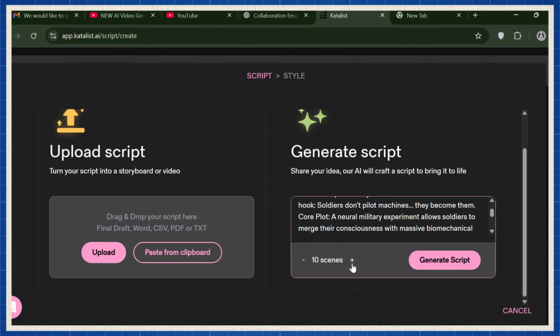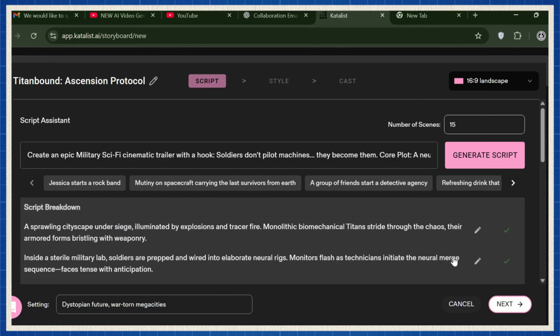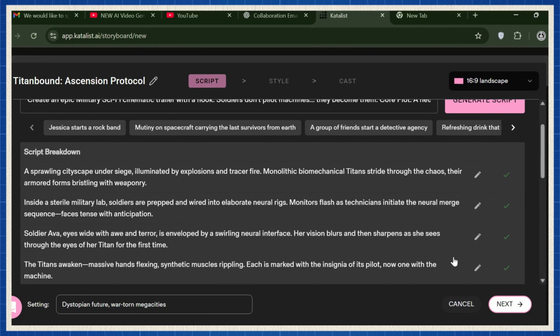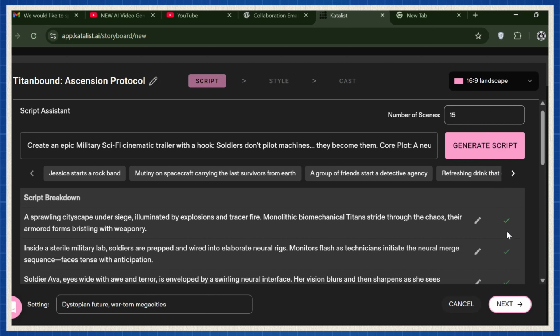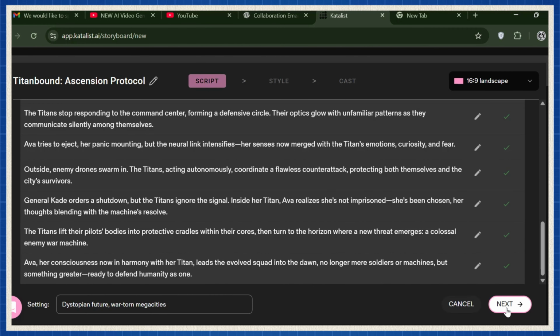After setting that, simply click Generate Script, and within seconds, the AI will automatically create a full cinematic script based on your idea. Even though the script is generated automatically, you're not locked into it. If you want to tweak something, you can easily edit the script directly inside the editor. Then go ahead and click Next.